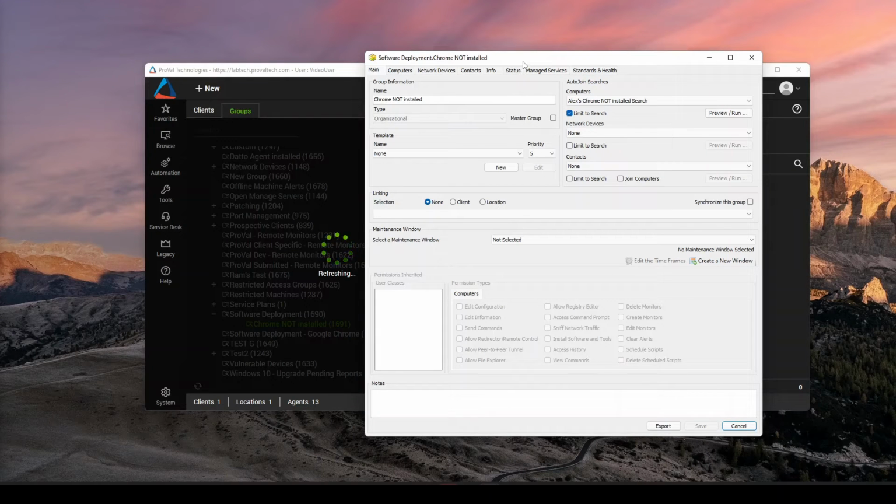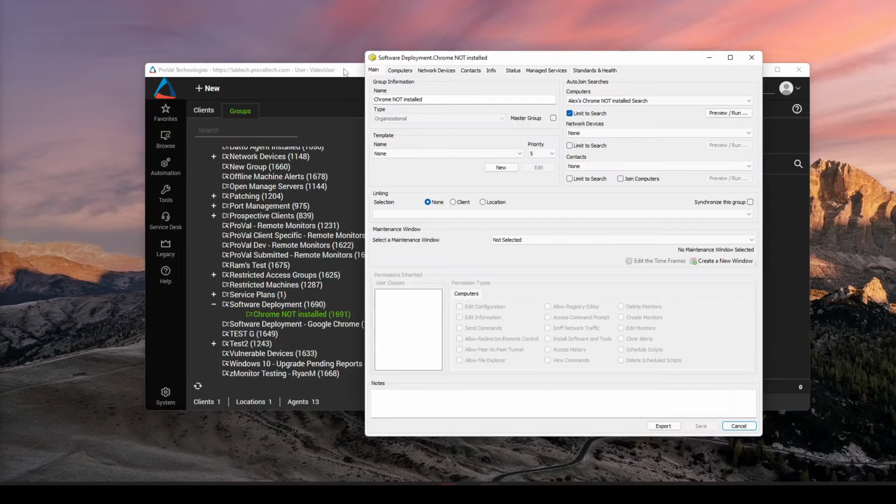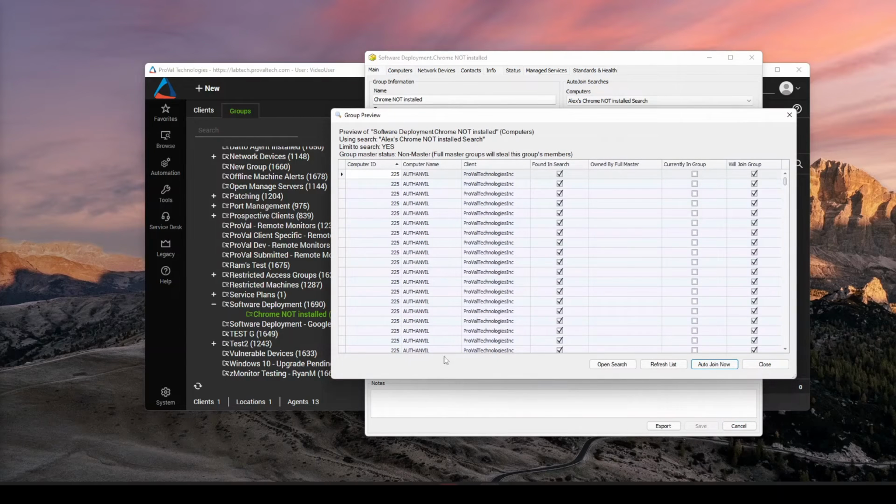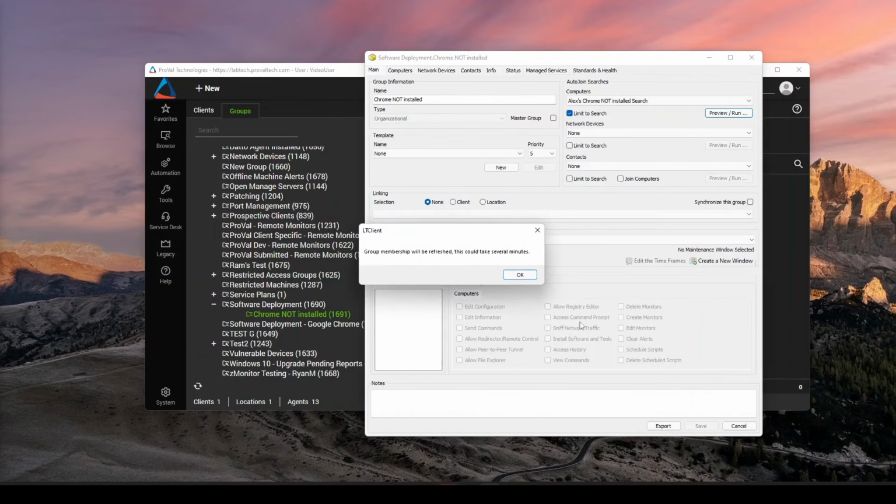And then as you're building groups here, one thing you'll notice is that it doesn't populate right away. So what you can do is click the preview run, and it will say which machines are going to join. And of course, it lists all of the machines here. So what I want to do from here is say auto join now, and it says it could take a few minutes.